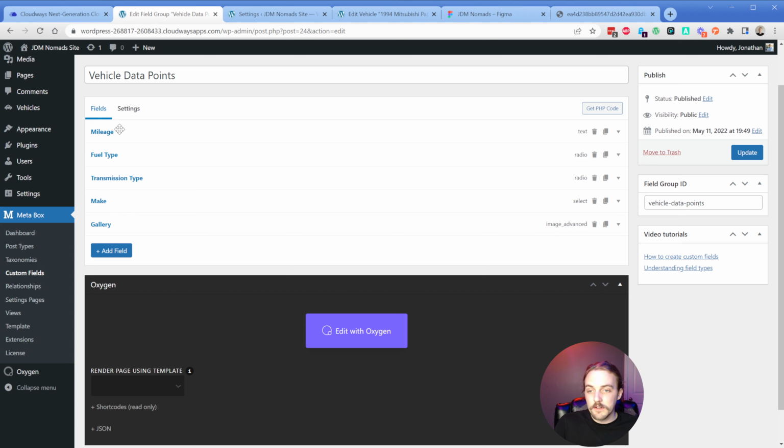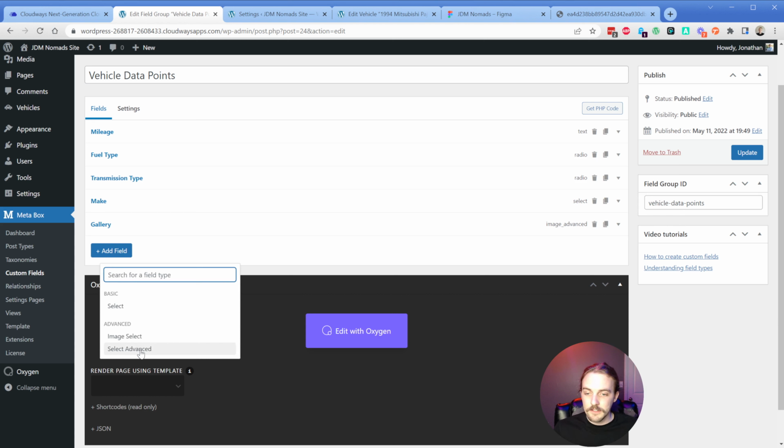And one thing to consider is now we have 4 fields with those columns set to 4. So what's going to happen is it's going to add up to 12 and then start a new row. So 4, 8, 12. Now make is on a new row. So next up, we can do another select field.